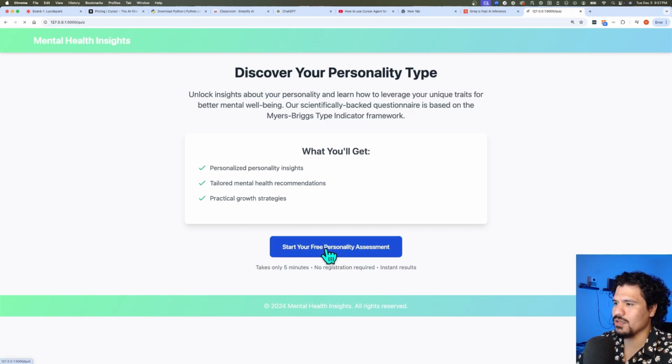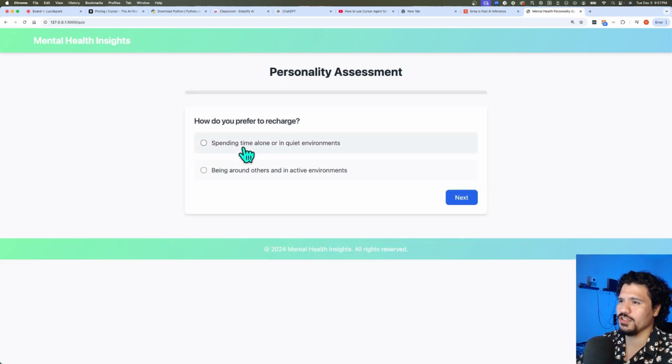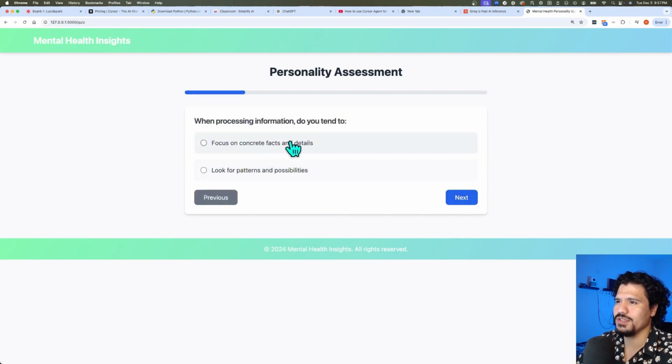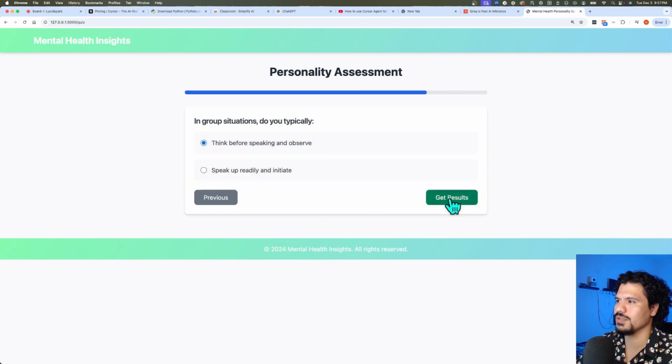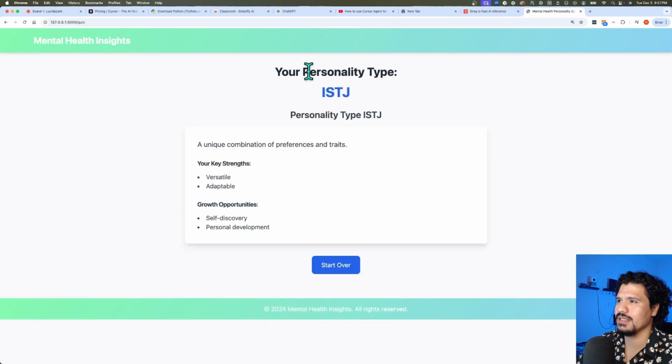So let's click Start Your Personality Quiz. Okay, cool. How do you prefer to recharge? Let's put spending time alone. When processing information, do you tend to focus on concrete facts? Cool. We just did 5 questions. So let's just answer through these real quick. You see the bar filling up. This is super responsive, works very fast. The last one, get results, super nice. So let's click that. Cool. So your personality type, ISTJ, a unique combination of blah, blah.